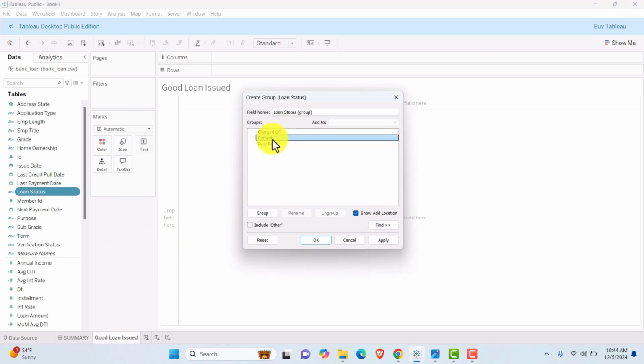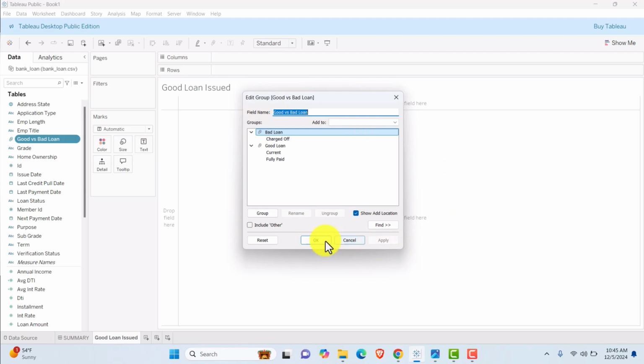So these two, current and fully paid, fall under the category of good loan. So I'll make a group of it as good loan. And the charged off, this falls under the category of bad loan. So I will create another group of it as bad loan. And I will rename this field as good versus bad loan, and I'll click on apply. So as we can see, this measurement is created.